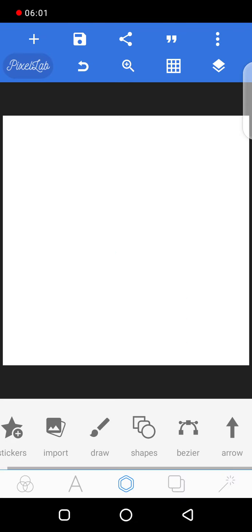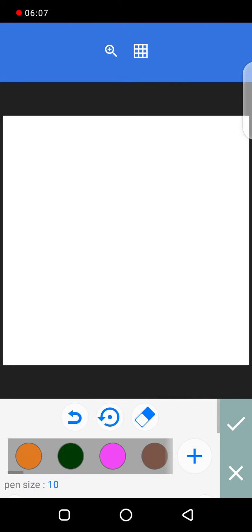So we come to draw. You can see draw here. When you click on this draw, you can draw anything you want to draw, and this is useful when you are doing your certificate and you want to put your signature on it.